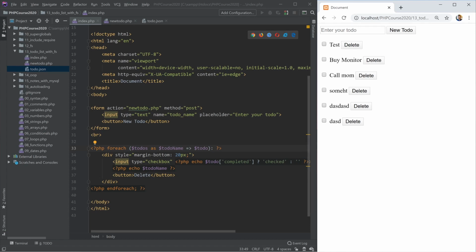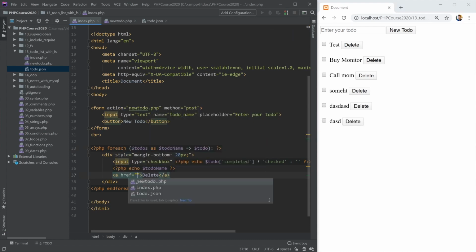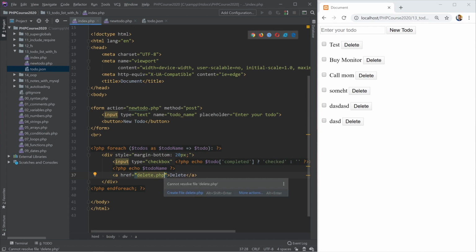So one way is to have here an a tag and make an href to delete.php, which doesn't exist, but we need to create that delete.php. But that's not really good. First of all, we need to pass here the to-do name, and we can even do this, but that will finally cause us to call delete.php with the GET method, and that's not really a secure way. So we need to do this with POST.